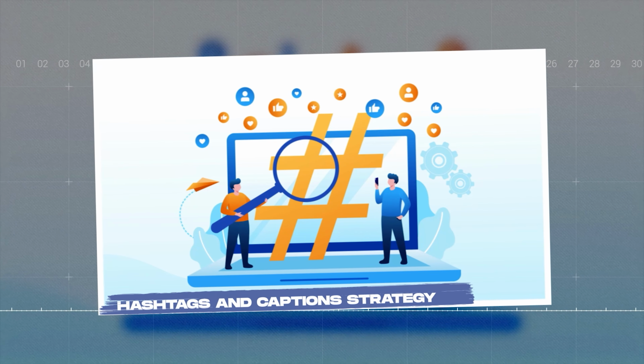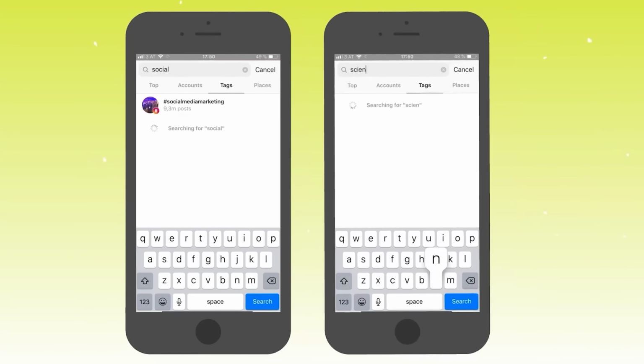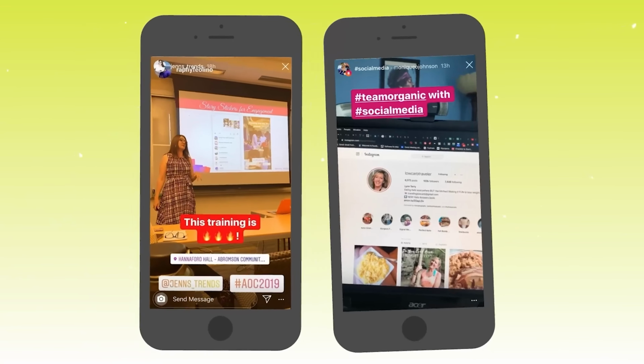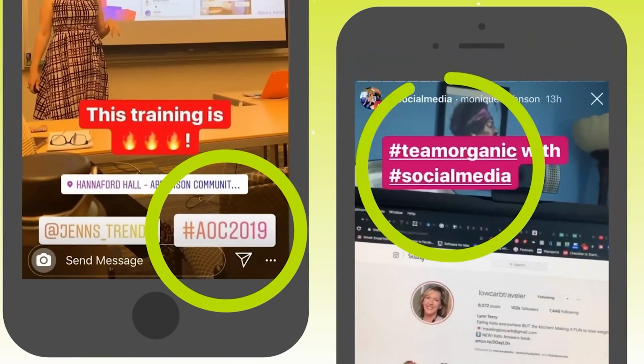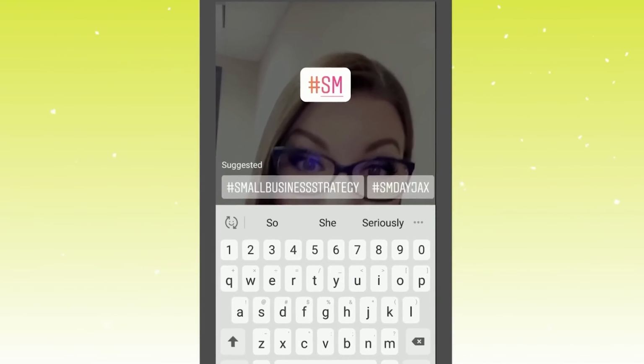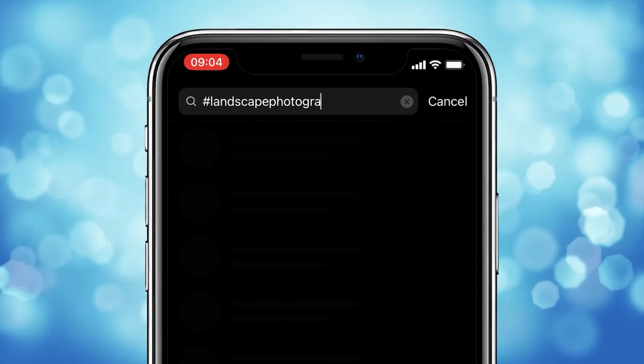Hashtags and captions strategy. Using hashtags and captions effectively is essential for maximizing the visibility of your Instagram Reels. Niche-specific hashtags play a crucial role in reaching your target audience. By selecting hashtags that are relevant to your content and industry, you can connect with users who are genuinely interested in what you have to offer.